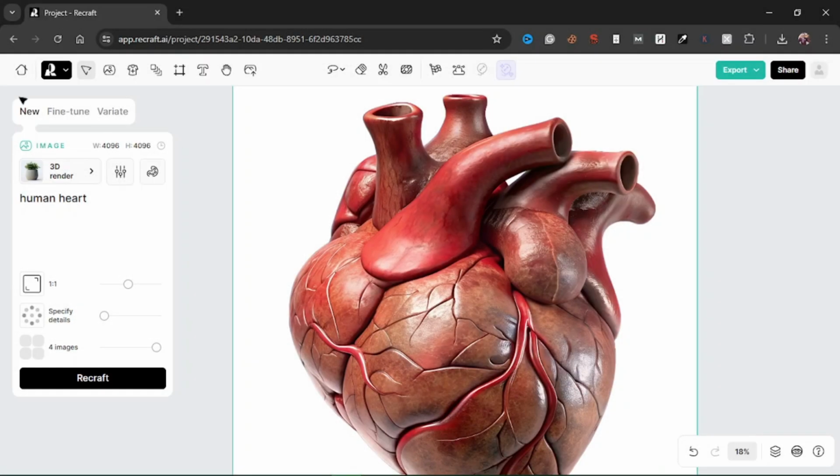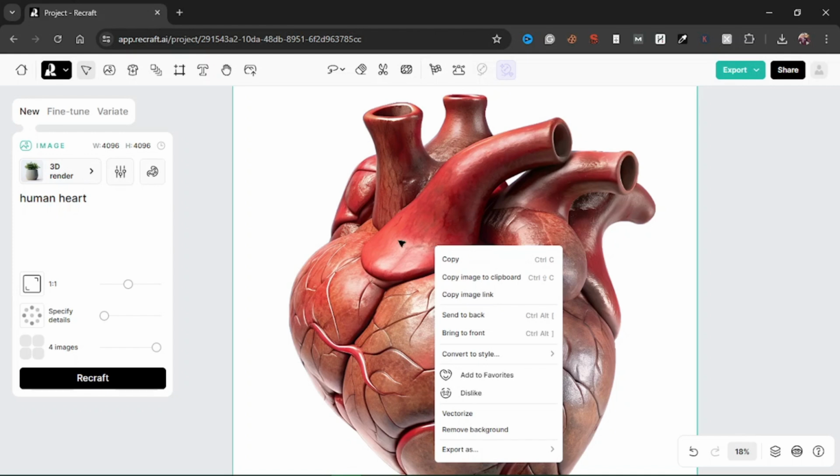Now, assuming I want to change the style from 3D render and I just want to change it to probably a vector, all I need to do is right click on it and convert to style.